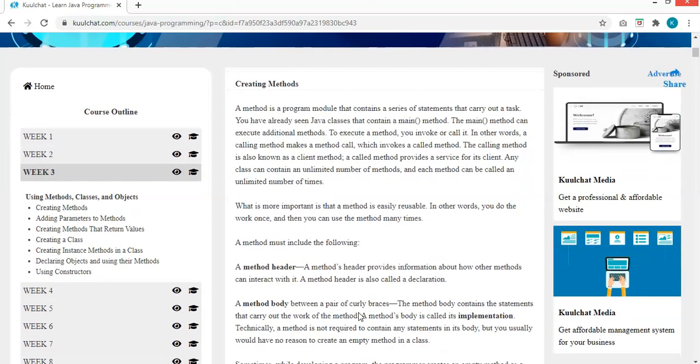Okay, so a method is a program module that contains a series of statements that carry out a task. Normally we programmers write what our method should do. Based on what you want the method to accomplish, you write your code. For example, if I want to write a method to display welcome to Java programming, I will write my code so that whenever this method is called anywhere, it will just display welcome to Java programming.